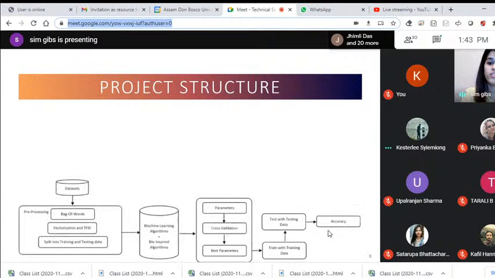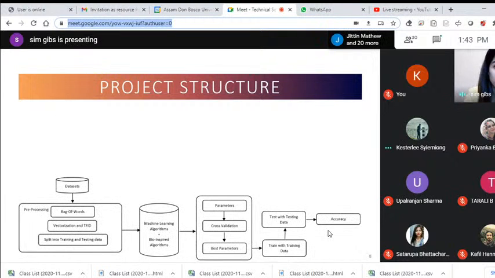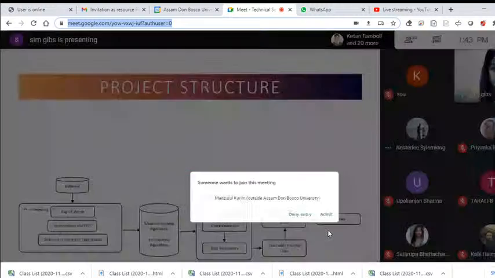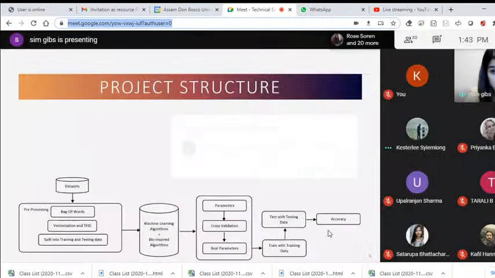So here I have a diagram of the Python programming structure. The program will take the data set, then pre-process it, and feed it into the machine learning or bio-inspired models. Then, from the range of parameters that was set initially, it will cross-validate and give the best parameters. Those best parameters will be taken further to train on the training data, and then test it and get the accuracy at the end.